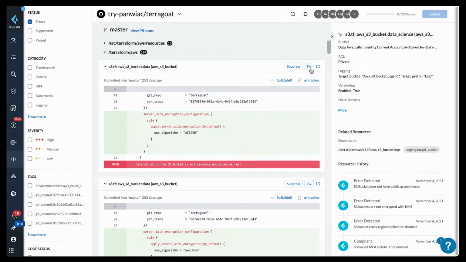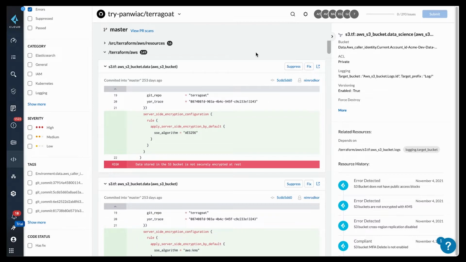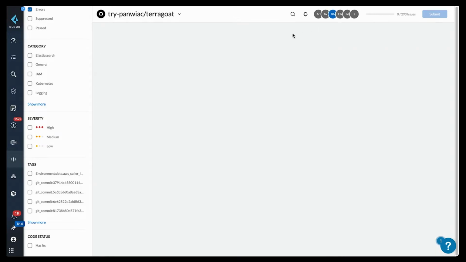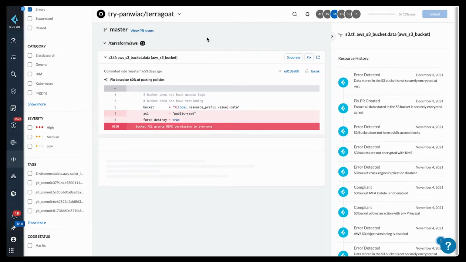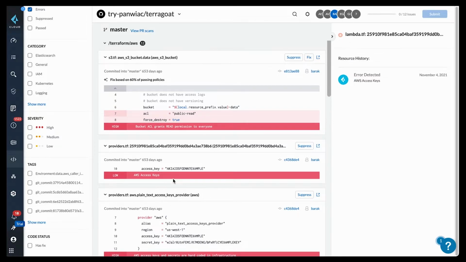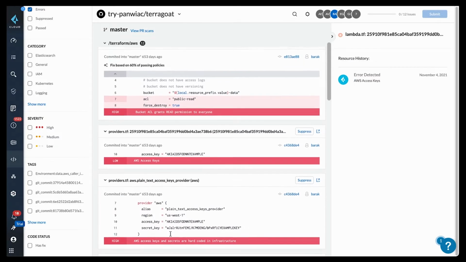And for many of these, I can generate a fix, which opens up a pull request to fix that misconfiguration. I can filter by category, severity, tags, or whether or not it has a fix. You can also search or use Git blame data. So if I just wanted to see the misconfigurations that were introduced by Barack, I can click on Barack and see just his misconfigurations.